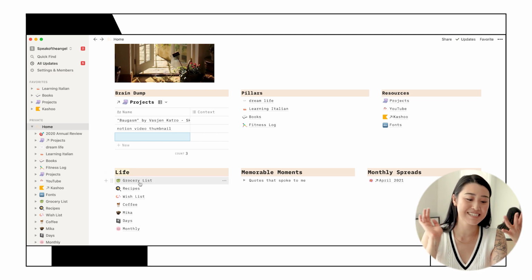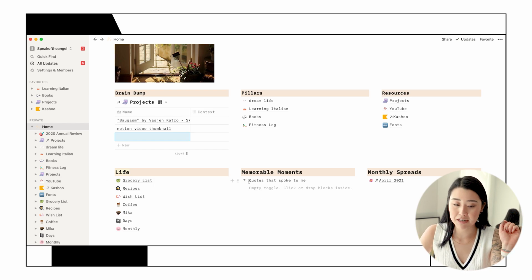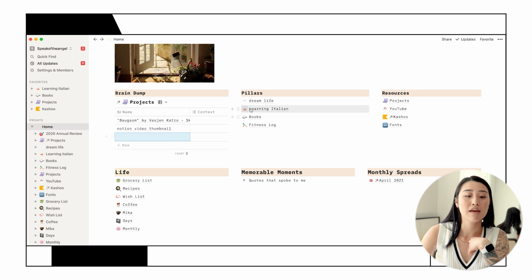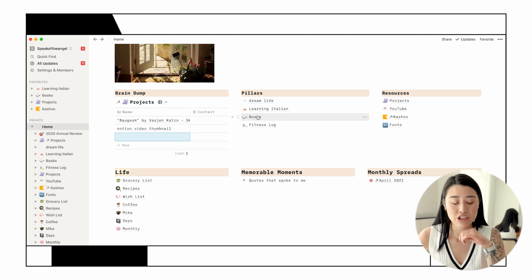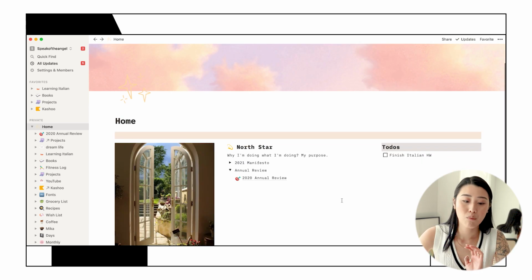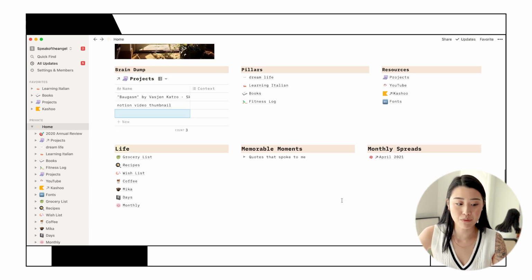I have my life section, which includes all my lifestyle-related things. So grocery list, recipes, wish list, coffee, Mika, days, monthly, and then memorable moments. So quotes that spoke to me. There's nothing in here right now, but I have been tracking some quotes that spoke to me within my books section, which I'll show you guys later. And then my monthly spread. So this is for April, which again, I will show you guys in a bit, but I want to do this in somewhat of an order.